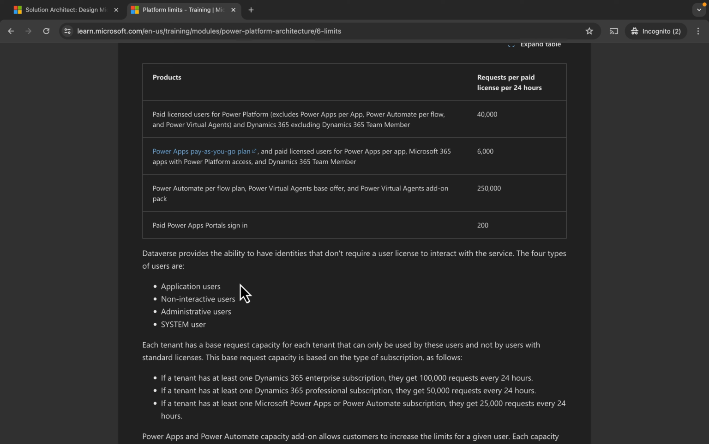Requests per paid license per 24 hours, 6,000. Power Automate per flow plan, Power Virtual Agents base offer, and Power Virtual Agents add-on pack. Requests per paid license per 24 hours, 250,000. Paid Power Apps portals sign-in, requests per paid license per 24 hours, 200.